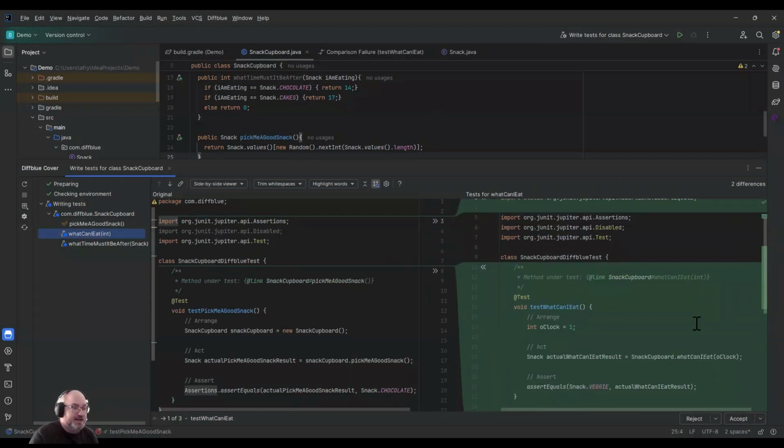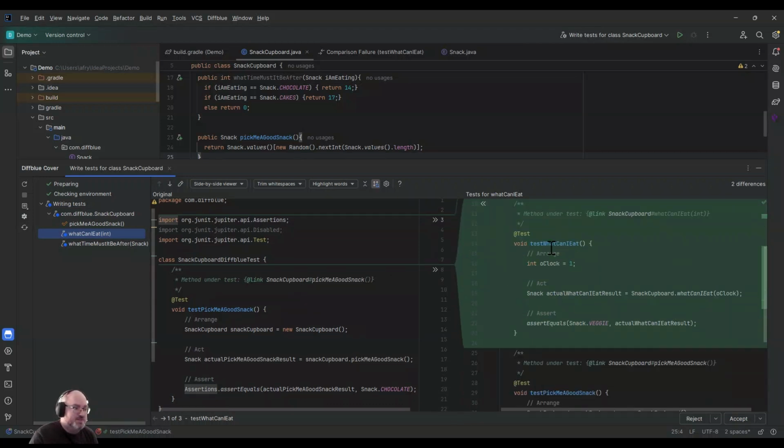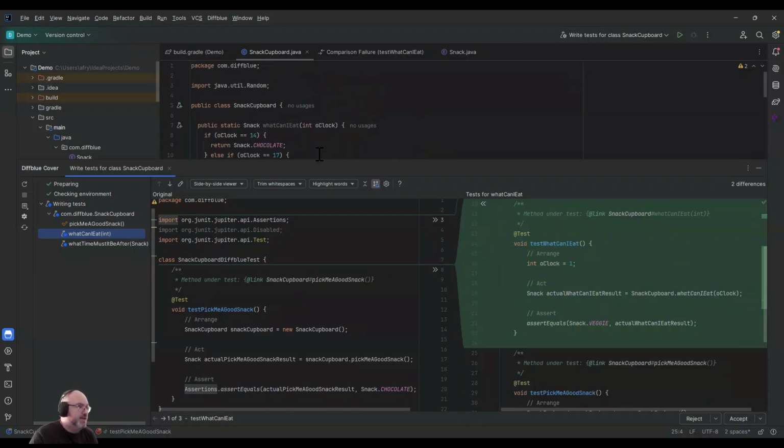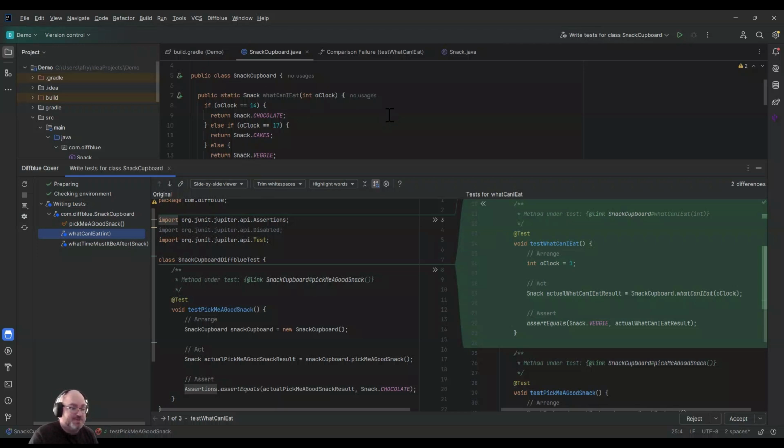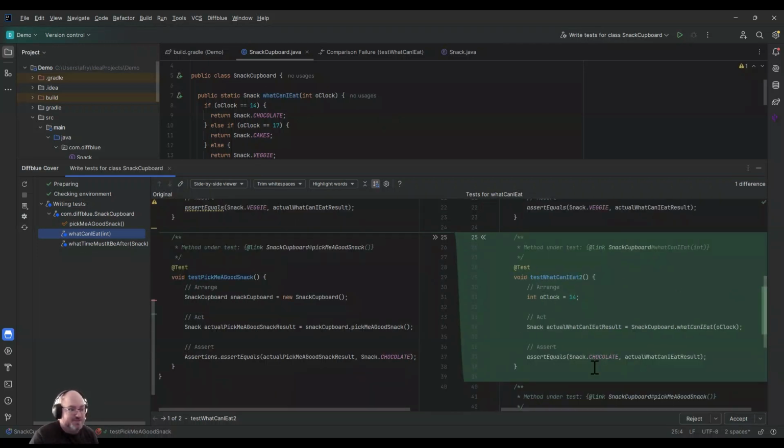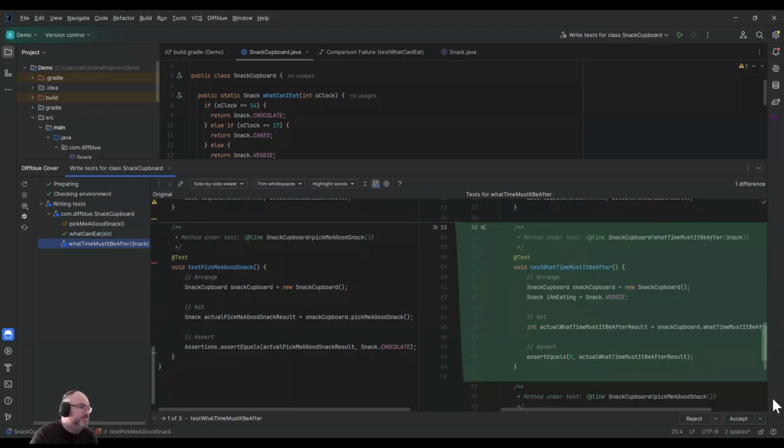The next thing we look at is some of the tests. What can I eat? We've got various if statements here. So at 1 o'clock I can eat vegetables, okay. At 2 o'clock in the afternoon I can start eating chocolate, okay. And at 5 o'clock I can eat cakes, great.